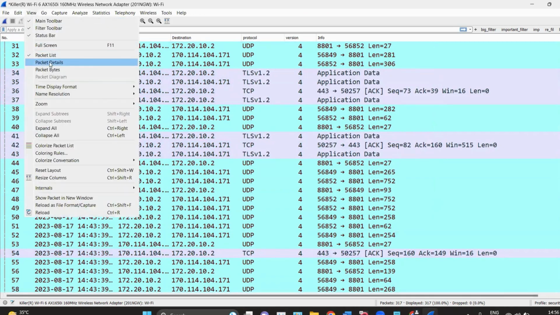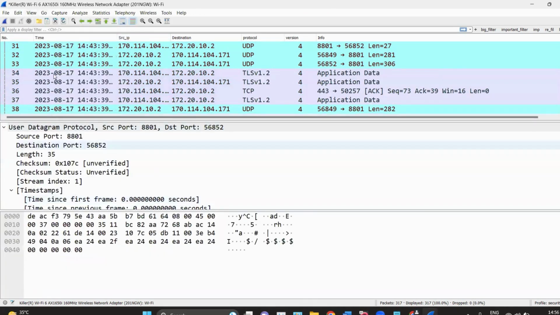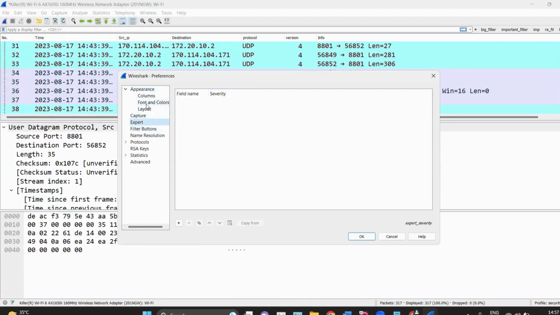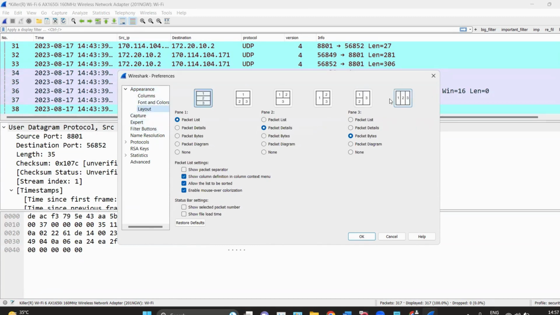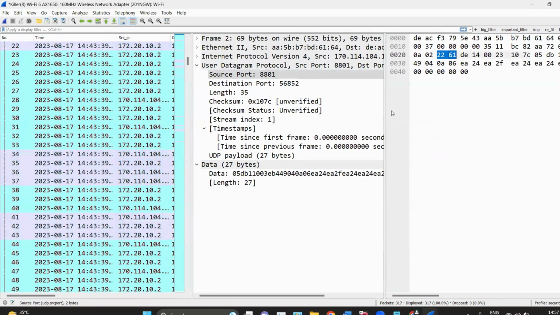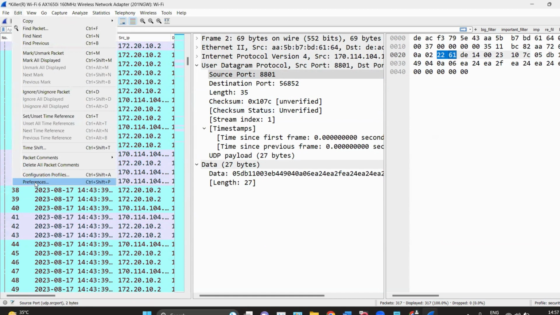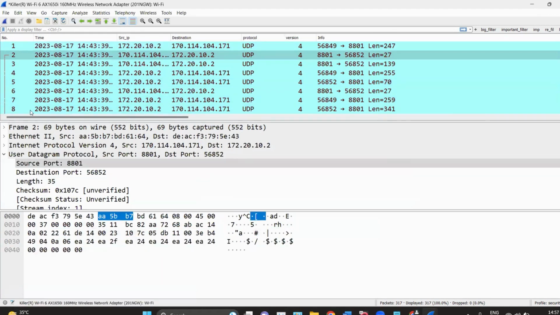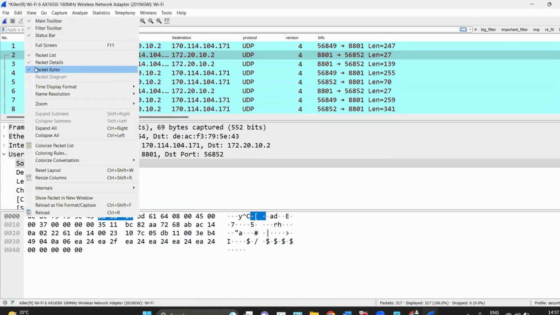For example, let's say we have packet details and packet bytes. If you want to change the layout, you can click Edit, Preferences, Layout, and here you can choose a different layout. Let's say I choose this layout and click OK. Now you can see packet details and packet lists are in vertical format, and this is packet bytes. So you can change your layout as per your needs. It totally depends on you, what kind of layout, interface, color, font, size, and columns you want. Let me remove this packet bytes pane.